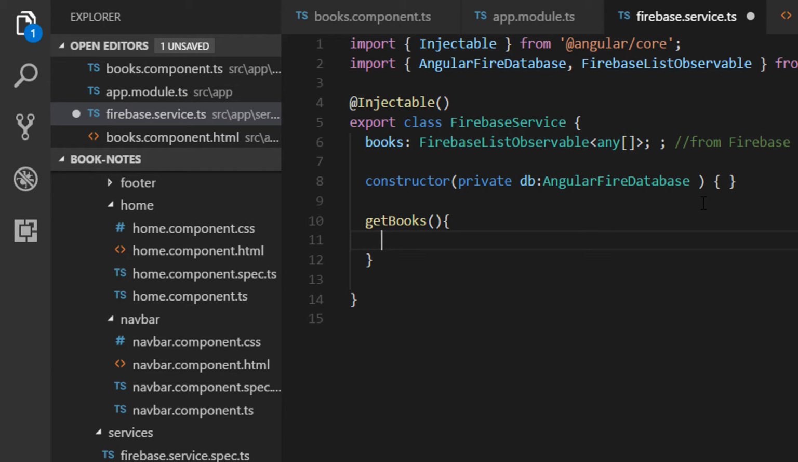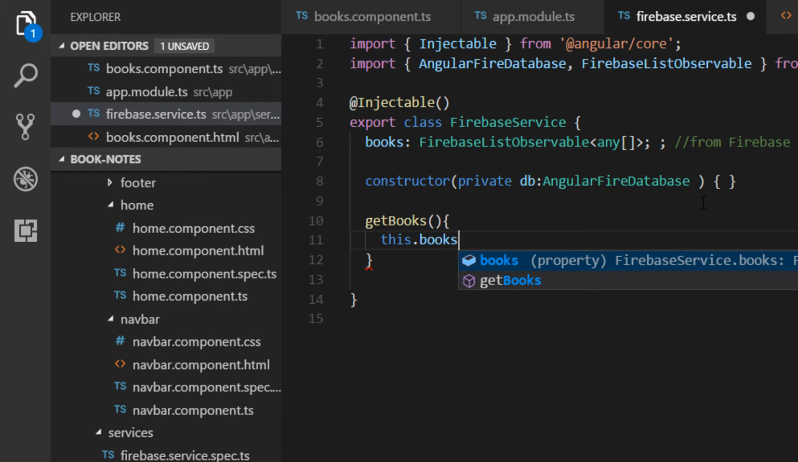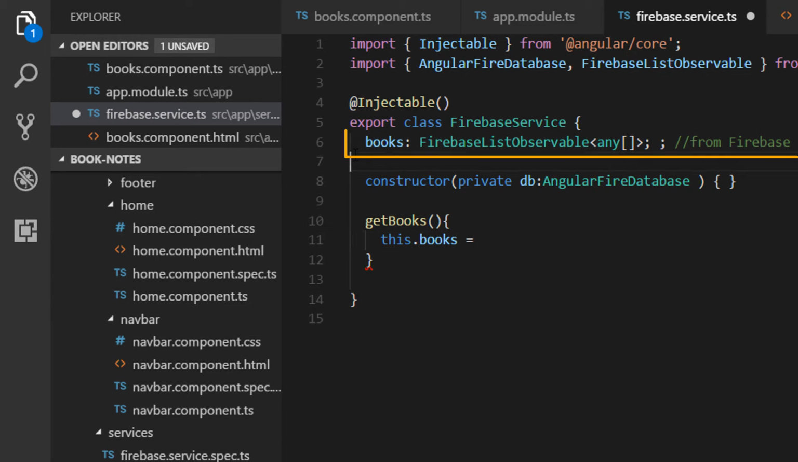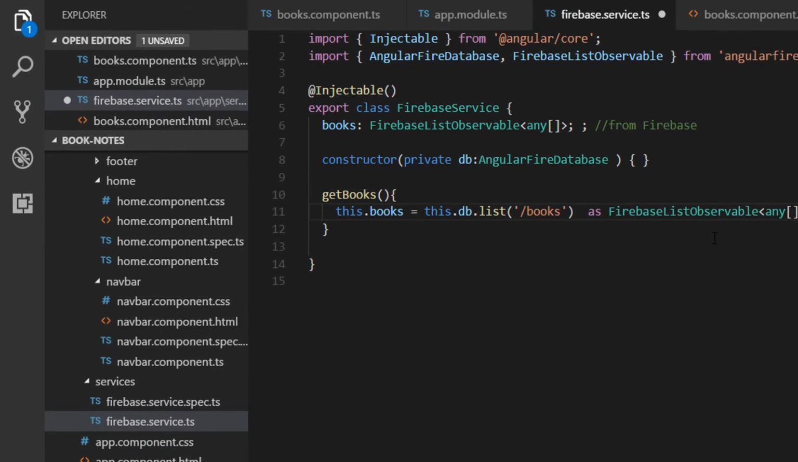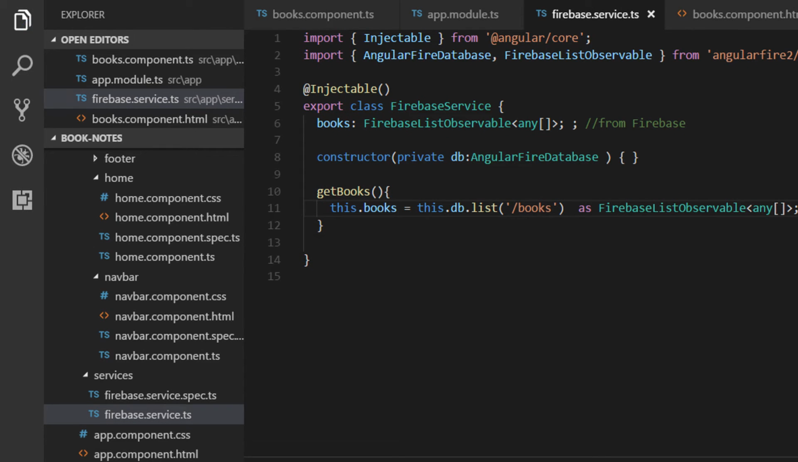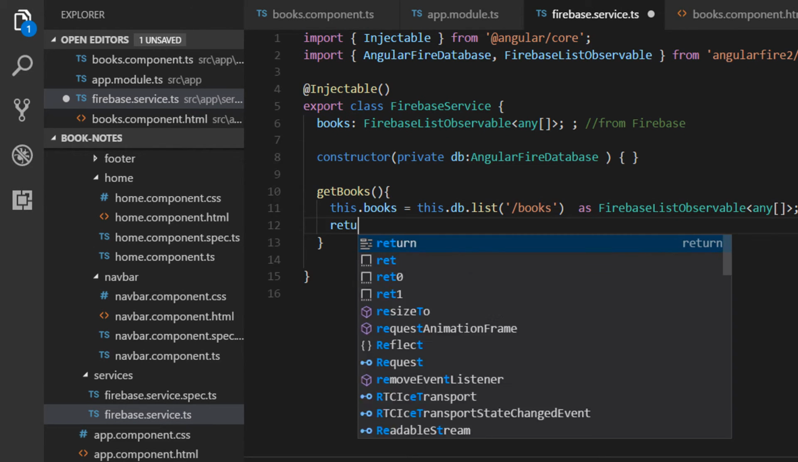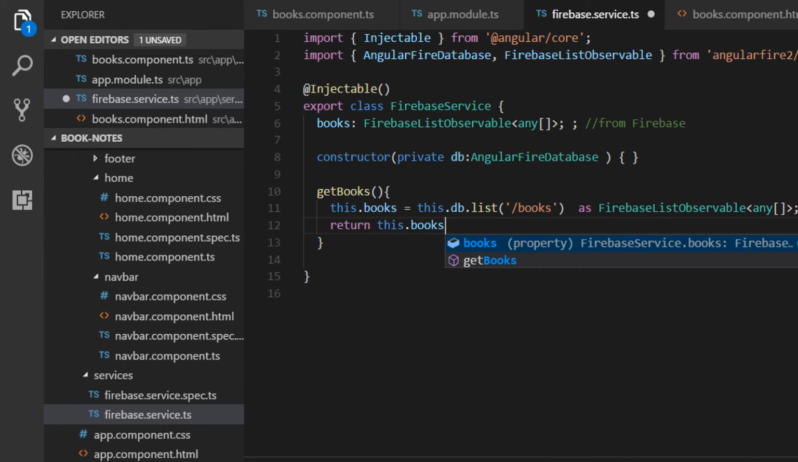And you are going to see that this.books, where books is just a variable that we have declared up in here. It's a Firebase observable list. So we write in here this.books is equal to this.db.getTheListOfTheBooks as Firebase list observable any. This method is going to return this.books. So this is all you need to do in your service.